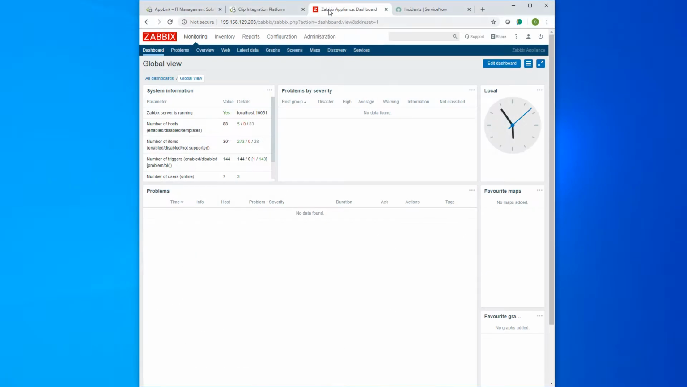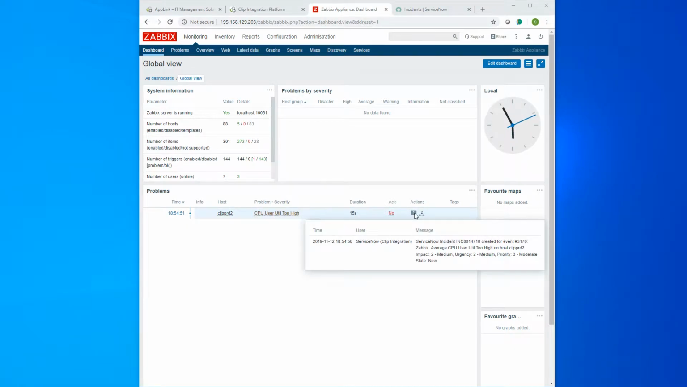Today I would like to show an example integration between the Zabbix monitoring tool and ServiceNow. Let's have a look at the Zabbix dashboard and see that a new problem shows up. A CPU alarm has been detected and now an automatic action is running.